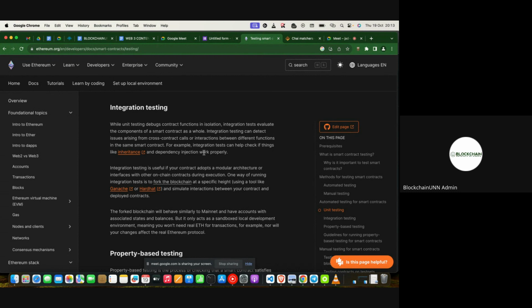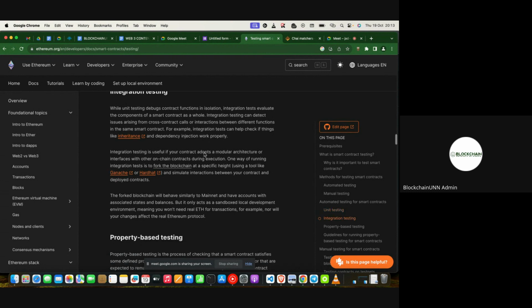And currently I think the two most popular are Ganache, which is also offered by Truffle, and Hardhat, the Hardhat local blockchain, which is from Hardhat, obviously. This can be used to simulate interactions between your contracts and deployed contracts. So integration testing is actually very important.